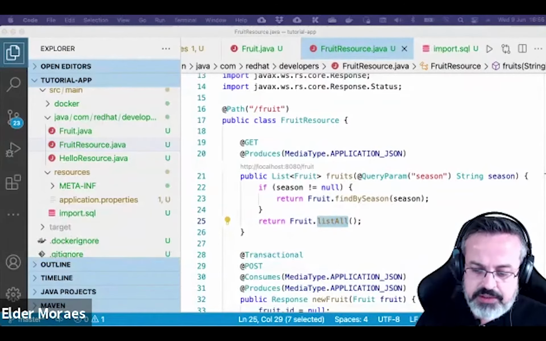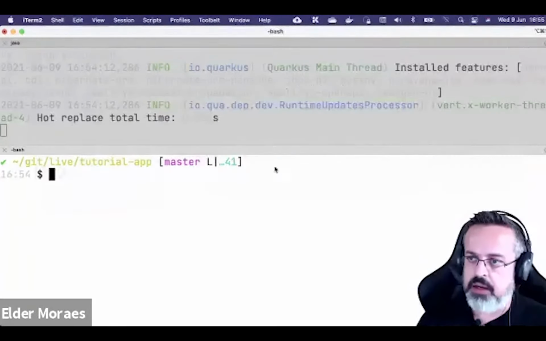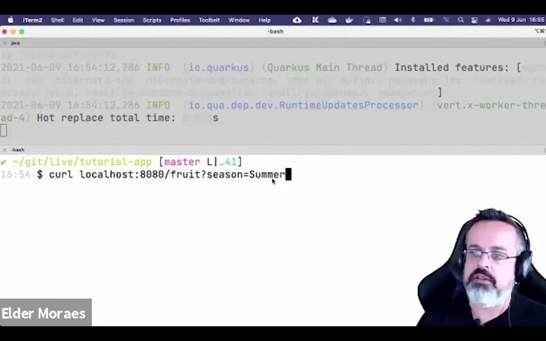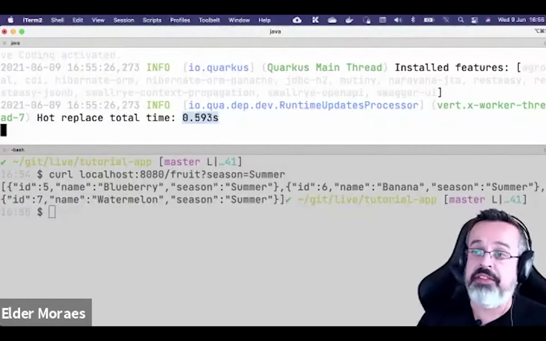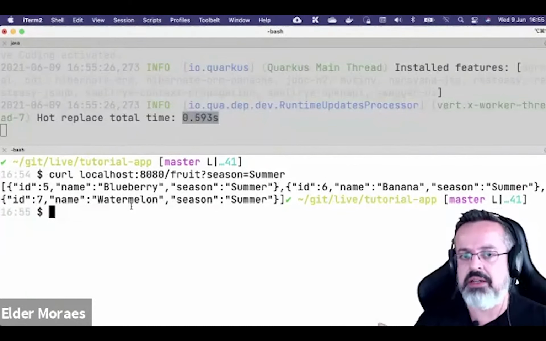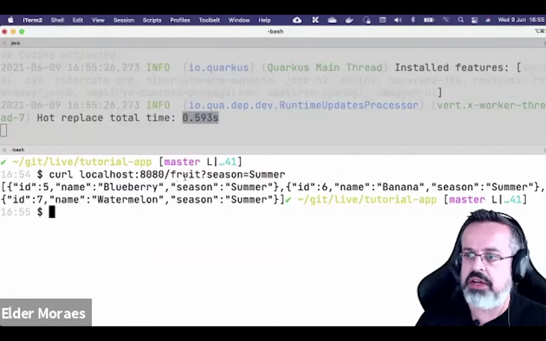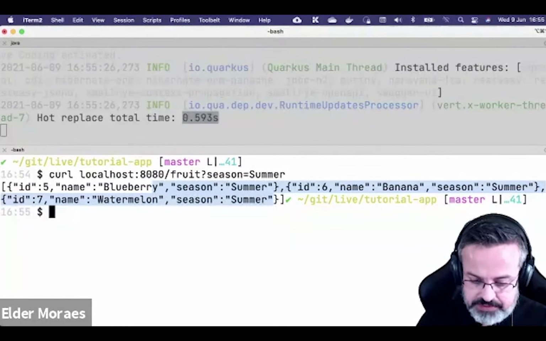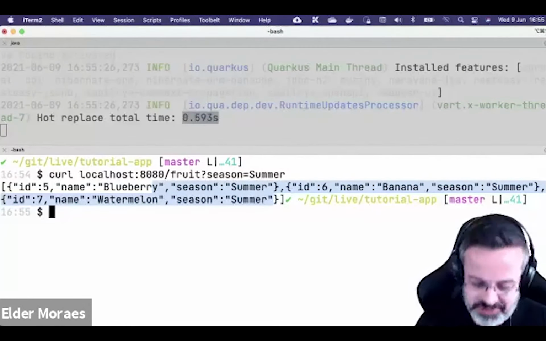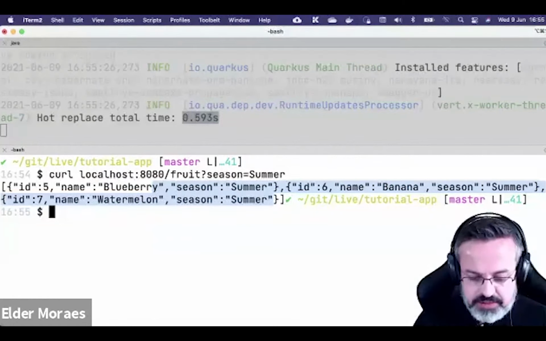So let's try it. I will call using a new filter, season. Now in almost 600 milliseconds, my application was replaced. This gives me really good productivity. Now I have all my fruits that came from the summer season. Okay, guys, so what else am I going to do here?